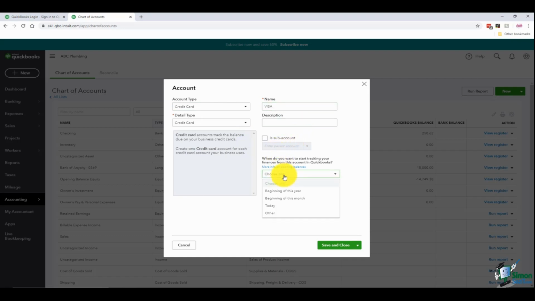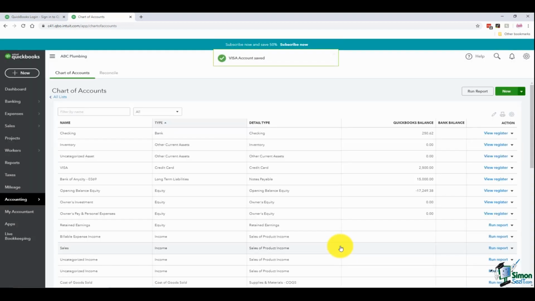And I'm going to pick the start date of my company file, the beginning of this year, and the starting balance would be the starting balance from my January bank statement. If you don't have your January bank statement, then you can grab your December of 2019 and plug that number in. I'm going to say it was $2,500, and I'll save and close. And now what you should see is that you have a credit card and you owe $2,500.